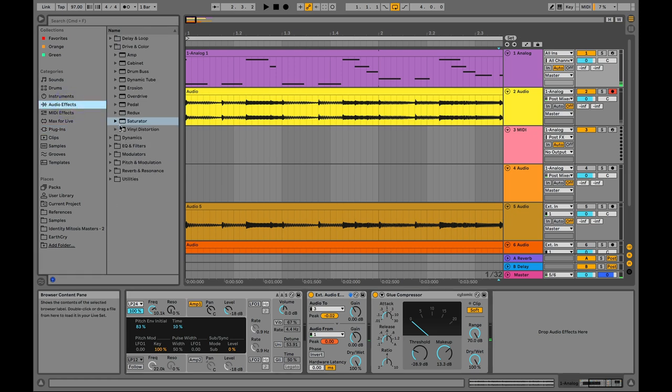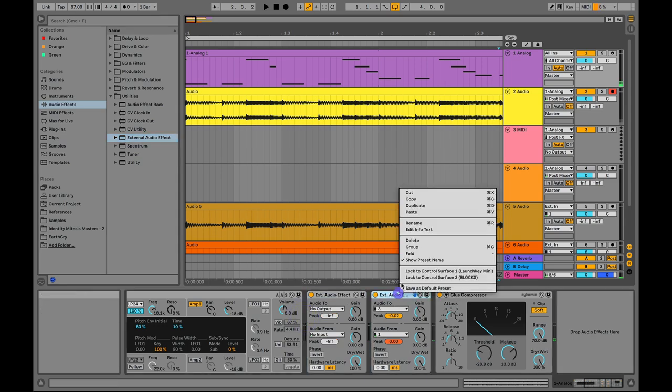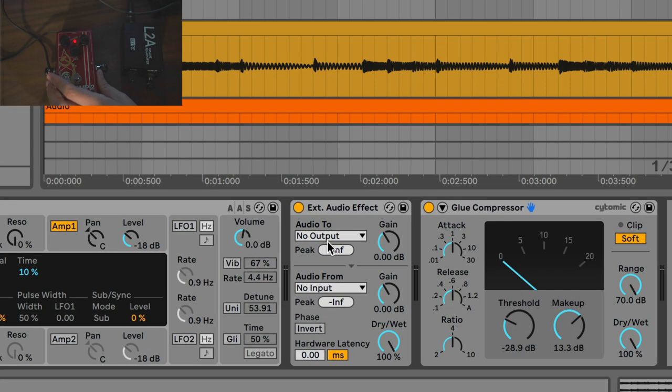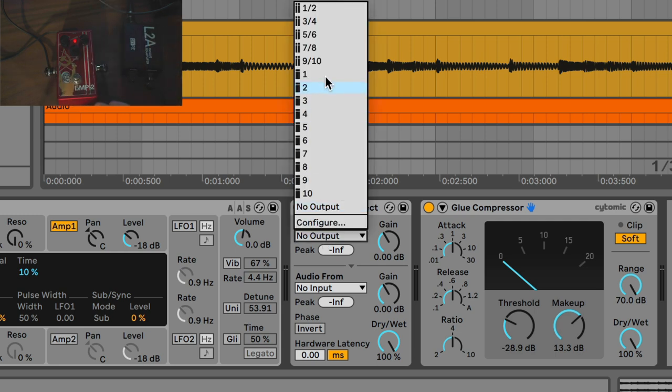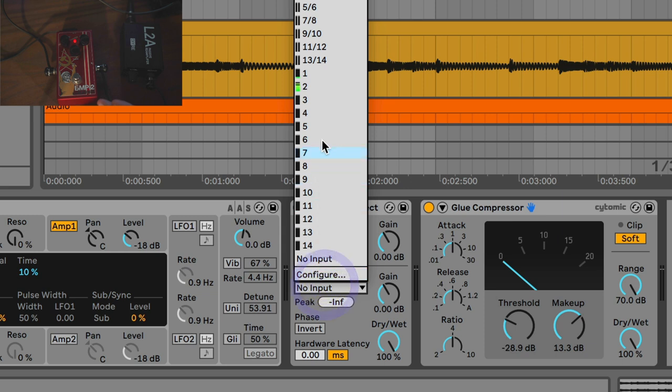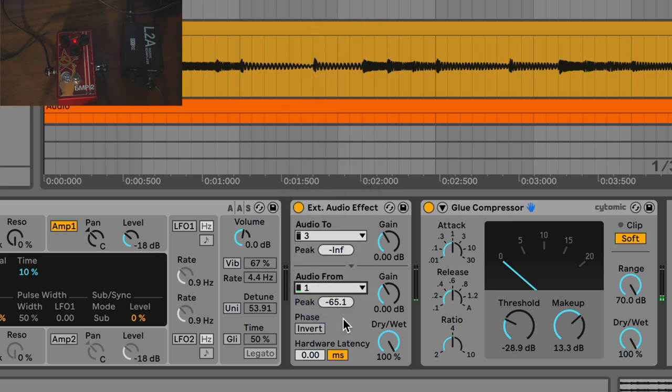So the interface on external audio is pretty self-explanatory, but I might as well just run you through it real quick. You just go to audio effects, go to utilities, and grab yourself an external audio effect. I'll just delete this one. And then I need to choose the output that I'm using to send to my pedals, for example, in this case. So I'm sending it out 3, and my input is coming into 1. All right? So now we're right as rain, we're ready to roll, right?